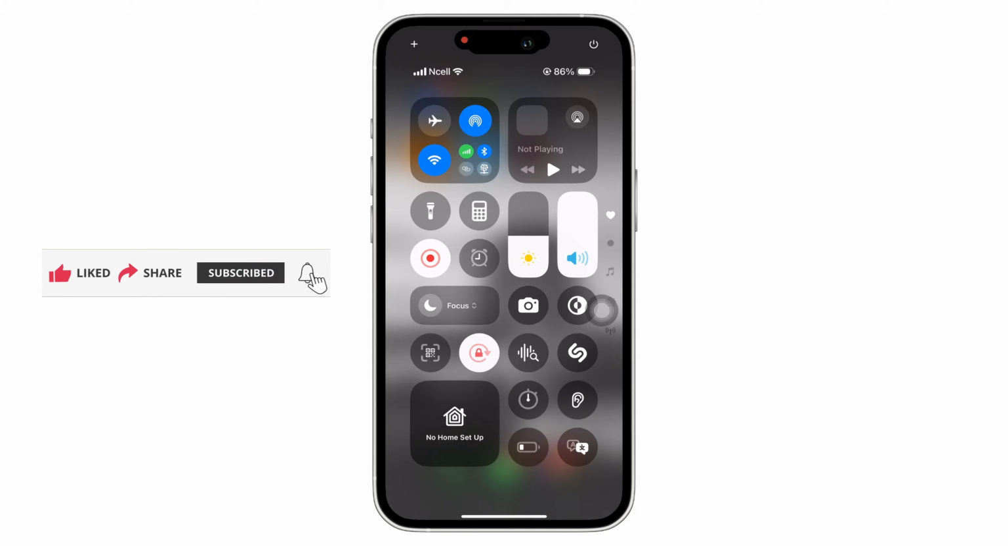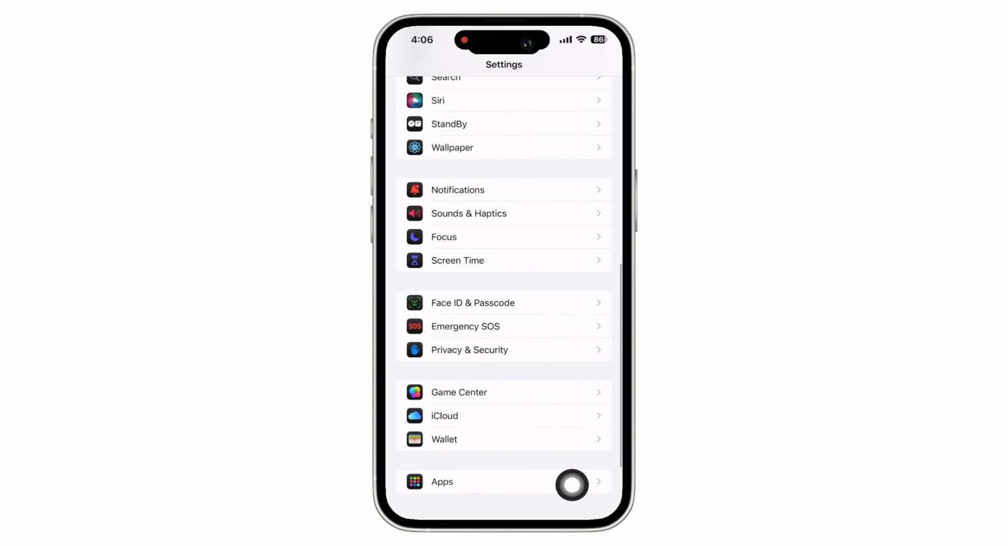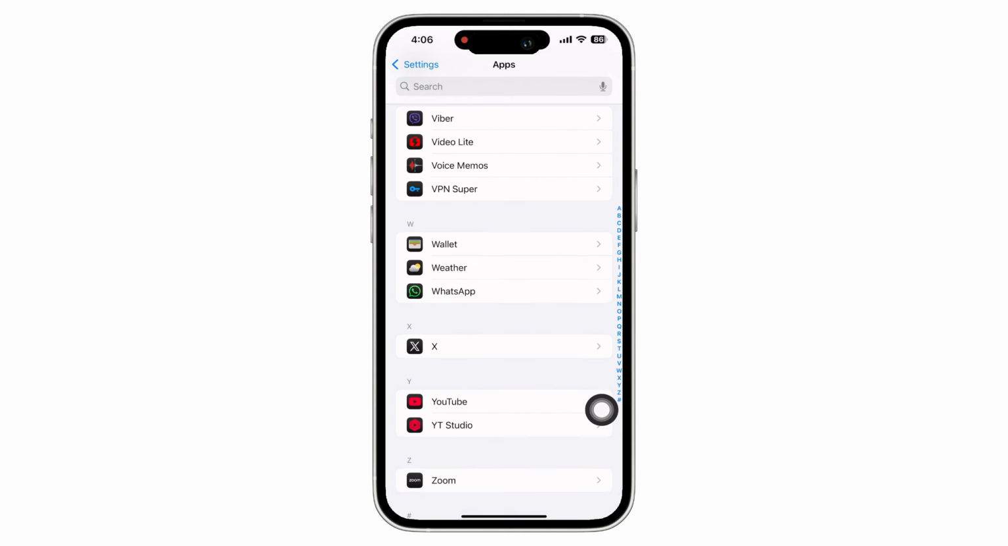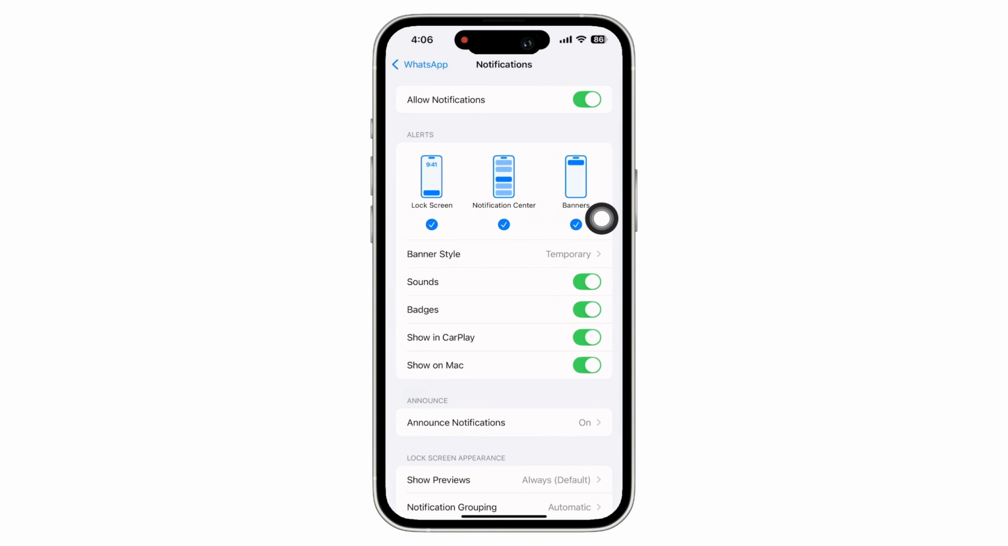Next, go to iPhone settings and scroll down and tap on the apps option there, and scroll down again and tap on the WhatsApp option you see there. Further, tap on the notifications option and make sure that sounds are enabled, and if not, then go ahead and enable the toggle button for sounds.